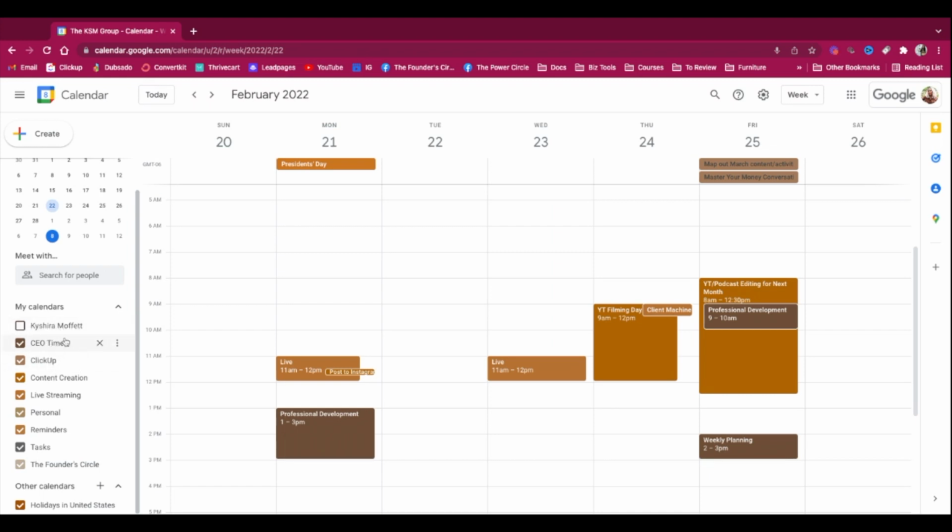The next big category, CEO time. That's when I'm working in my business. The ClickUp calendar was added when I decided to sync ClickUp to my Google Calendar. That is something you can do within the tool itself. ClickUp is a project management tool. And then the other ones, content creation, live streaming, reminders and tasks come with your account. And then the Founder Circle is my group coaching program. This is a calendar I share out with other people. So the reason why content and live streaming is separated is because I want to be able to actually add the days and times I'm going live on my calendar, so I don't plan anything else during that.